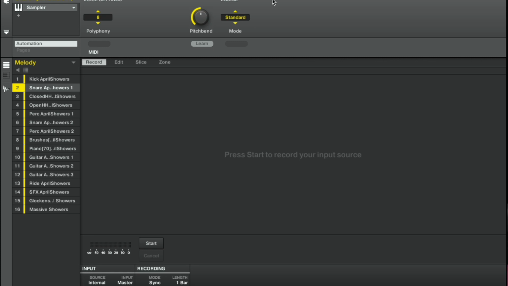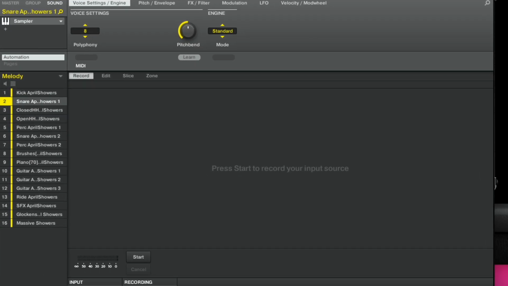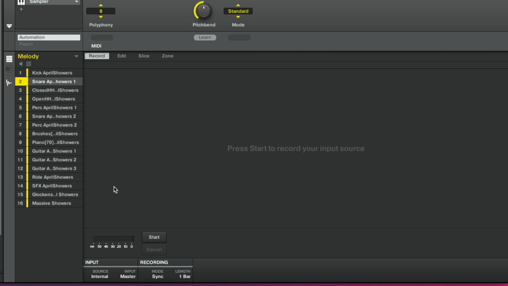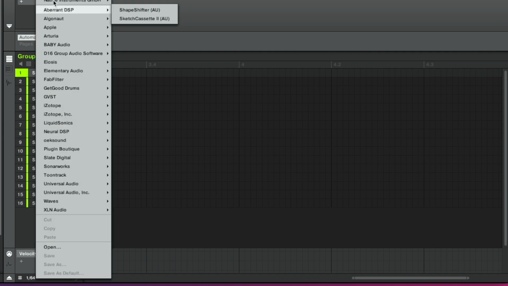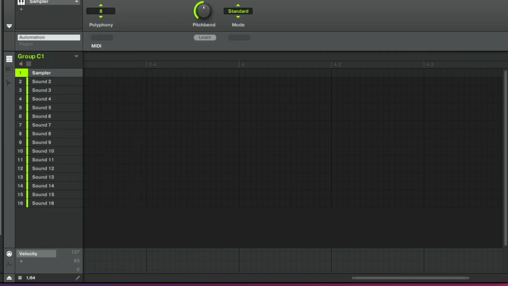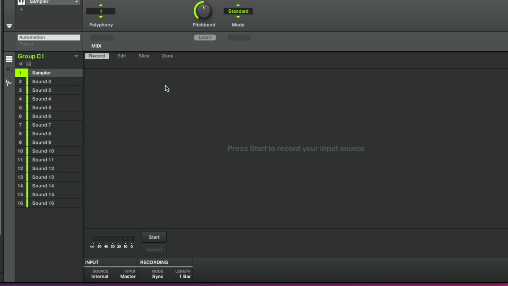Alright, so we can hear my guitar coming out of the audio interface, but we can't see it moving. So first let's create a new group, and then we'll go here and create a sampler. Set the polyphony to 1. Again, I went over all this stuff in the first part of the video. Okay, now we're on record, so let's select stereo.